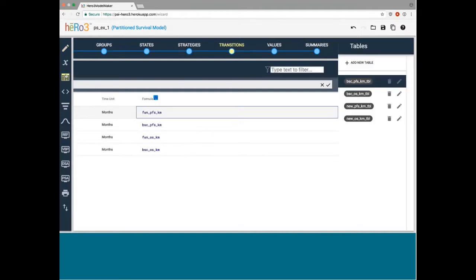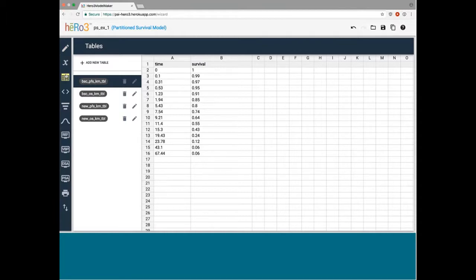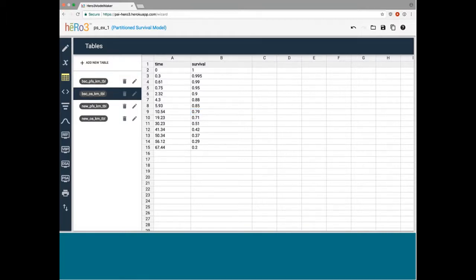So first we're going to go to the tables page, and this is where our digitized data comes in. For best supportive care, we've got our table of survival data. Here we have a table of survival probabilities at various times for BSC, in months. So for example, at month about 7.5, there's a probability of survival of 0.74, 74% for PFS. And similarly for OS, we've got our table of data here showing the OS probabilities.